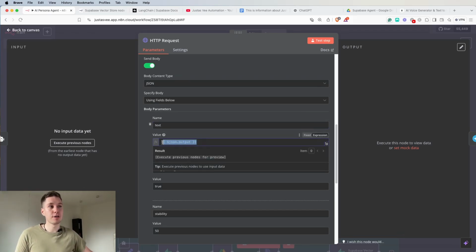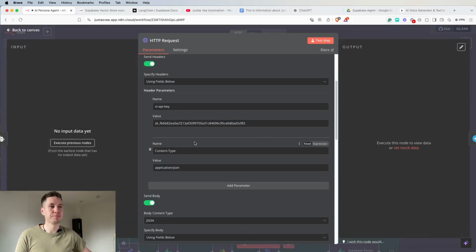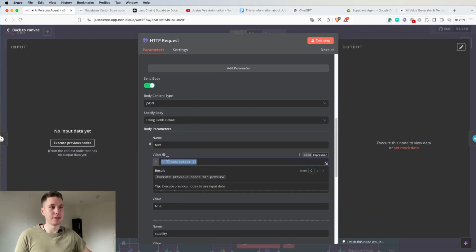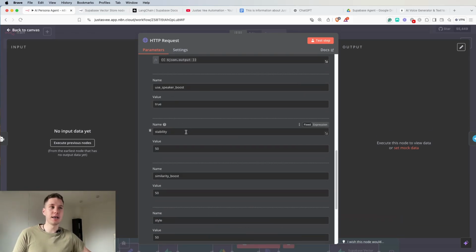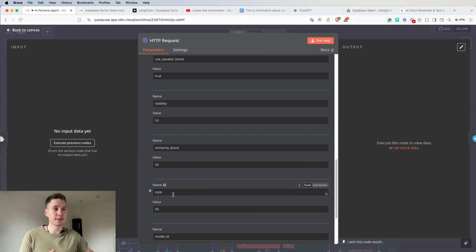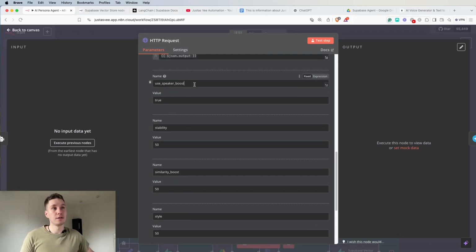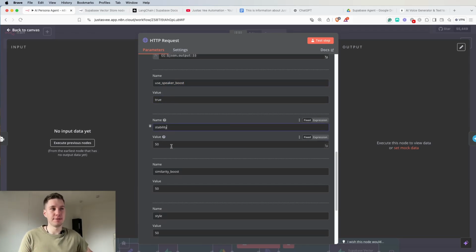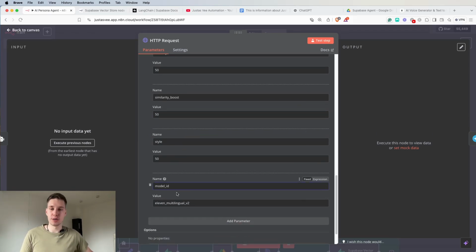And in this case, we're going to be taking the text from an AI agent. So whatever this AI agent outputs, we're going to take that text and add it here as a value. Then I added other parameters: the stability, similarity boost, style, and model ID. I used use speaker boost, which again makes the sound quality better, and I set it to true. Stability, as you can see, is 50, similarity boost is 50, style is 50, and then I chose the model ID.